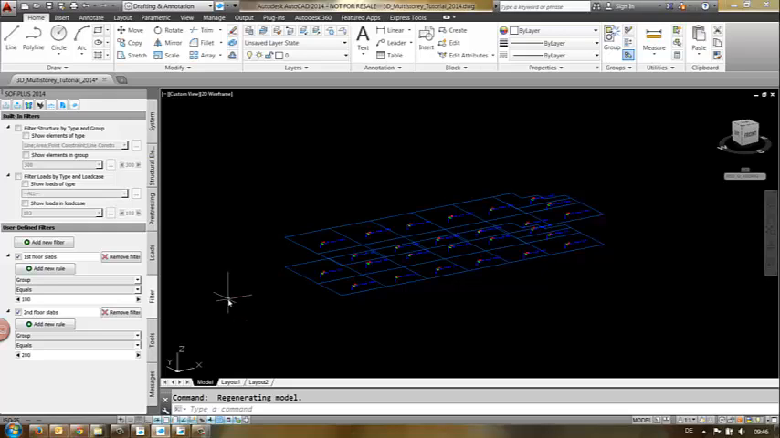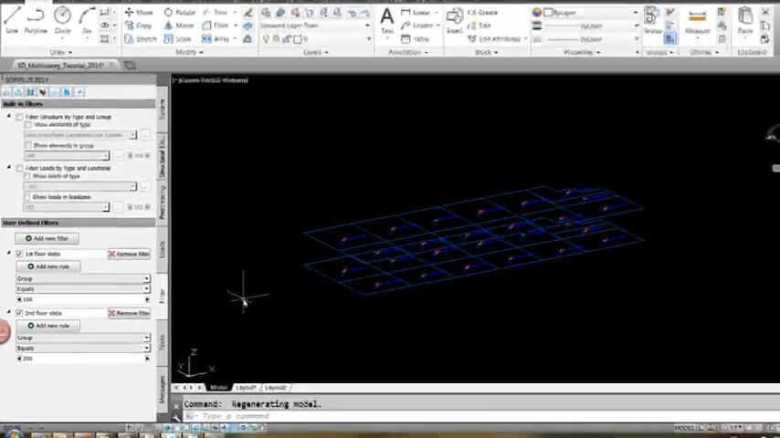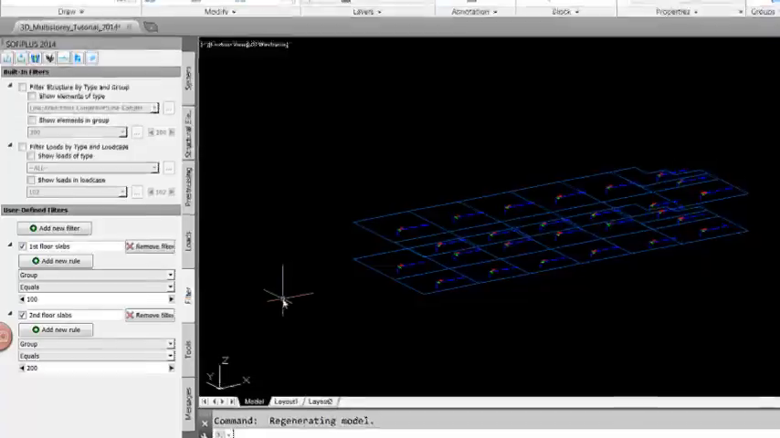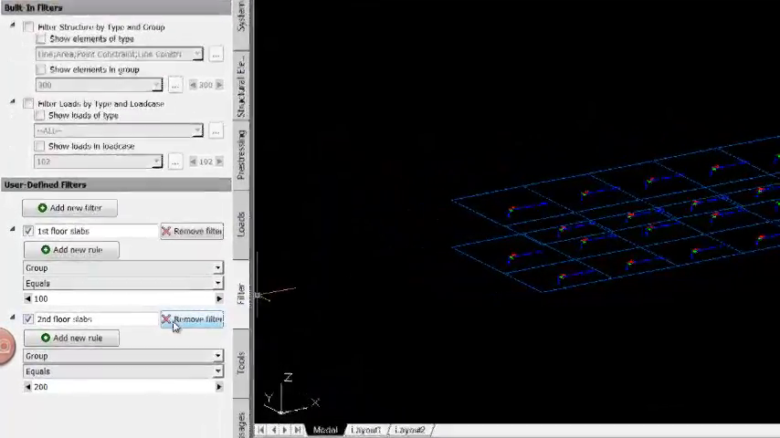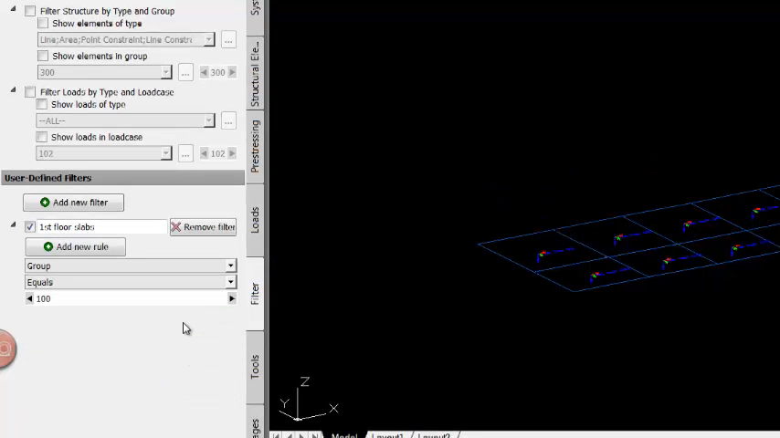It's also very easy to remove a user-defined filter if you don't want to see it anymore. Just click on the Remove Filter button, and immediately the filter will disappear.